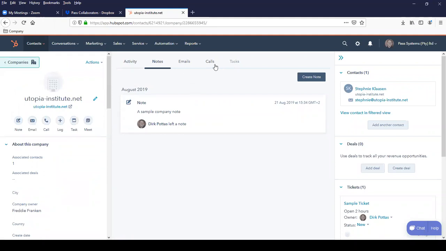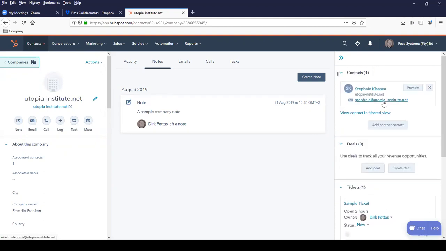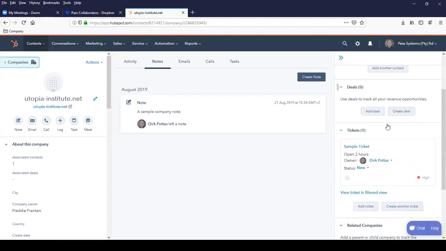All the emails, the calls and tasks are available there. If there are any tickets against the company, you'll see them on this side, along with your deals and your contacts. If you open up a company to add a new contact, on the right hand side you can just say add another contact and it will add an additional contact against the company. If you want to add a new deal to that specific company, you'll basically just say create deal or add deal.